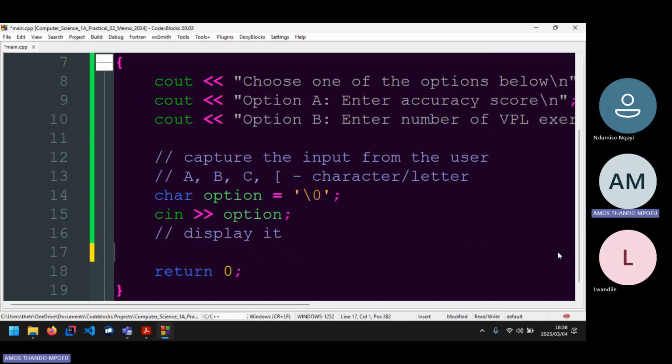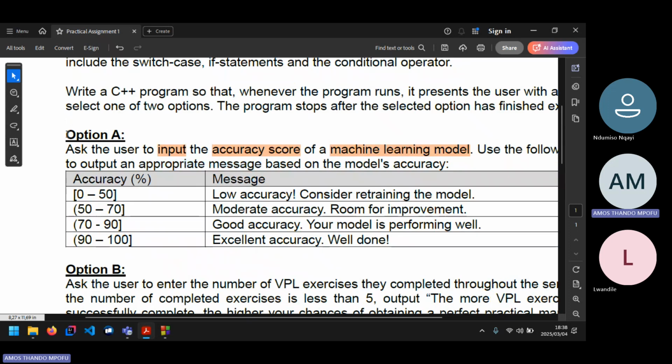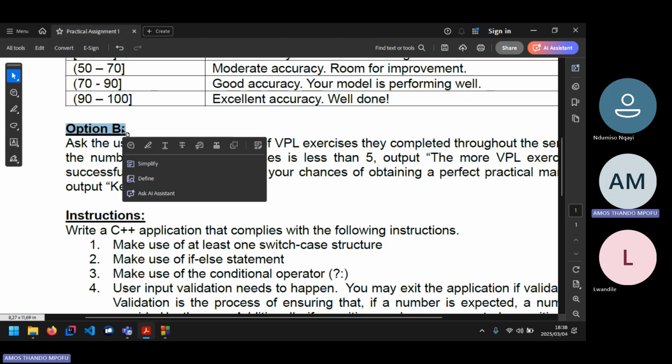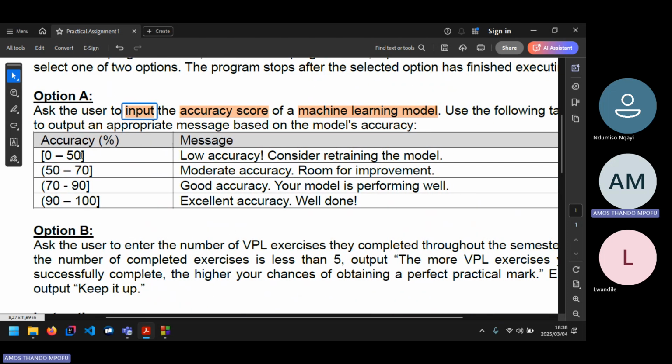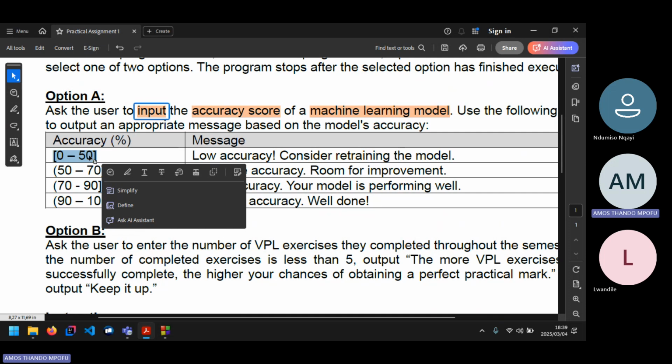So since we're 100% sure that it stores the input from the user, the next step is to what? Handle each option, right? So remember the practical. It says that if you chose option A, do something for option A. If you entered option B, do something for option B. So let's see how we're going to approach it. If you look at this part, remember we talked about switch cases not allowing you to put ranges, right? It's very tricky. It's very hard to put ranges there.